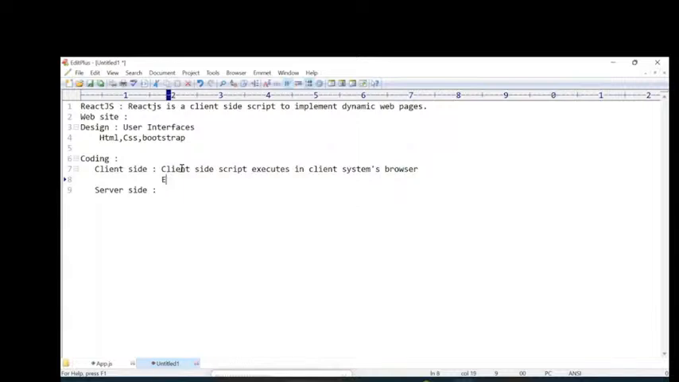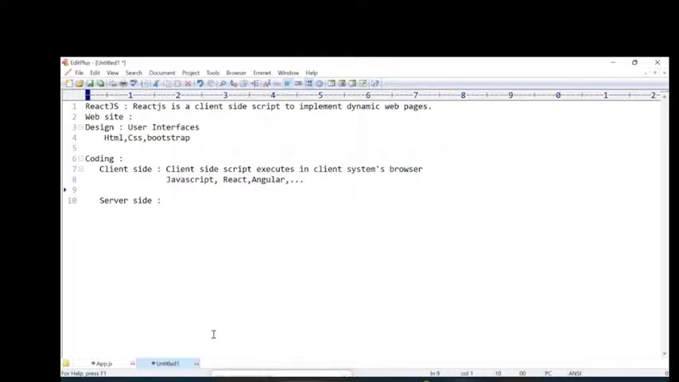To implement this client-side script, what technologies are we using? JavaScript or next-level technologies of JavaScript like React, Angular, and many others: Backbone JS, Vanilla JS, etc. So this is about the client-side scripts. I told you React JS is a client-side script. Once again, what is client-side script? This code executes in the browser, in the client system.